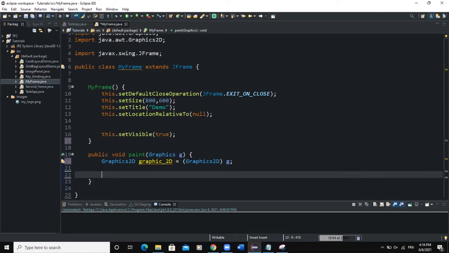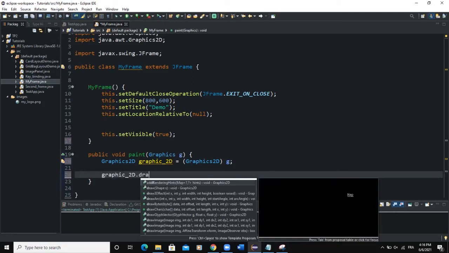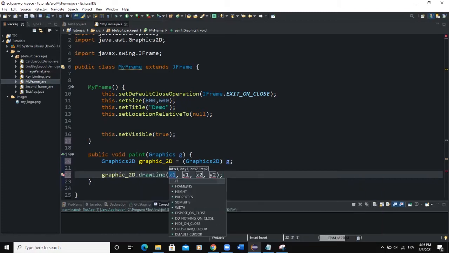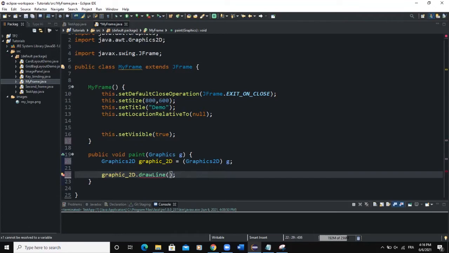So there are various methods that we can actually use to create different kinds of shapes. So let's start with creating a line. So I will say graphic_2D.drawLine. So that's the name of the method. And I have four parameters or arguments that I need to pass. The first two parameters are going to refer to the starting point coordinates, and the last two parameters will refer to the ending point coordinates. So if I say 0, 0, so these two are going to refer to the starting point coordinates, and I will say 500, 500 here, which will refer to the ending point coordinates.